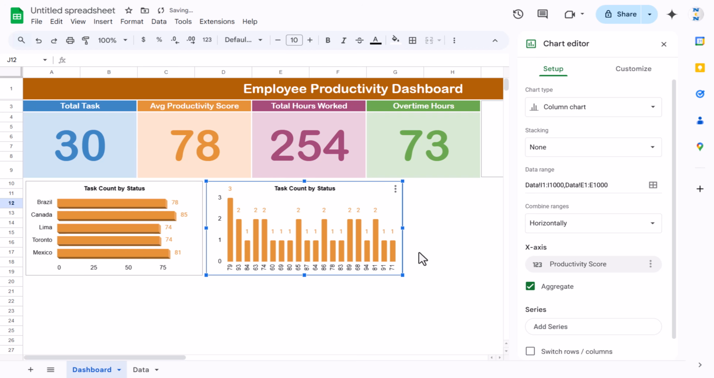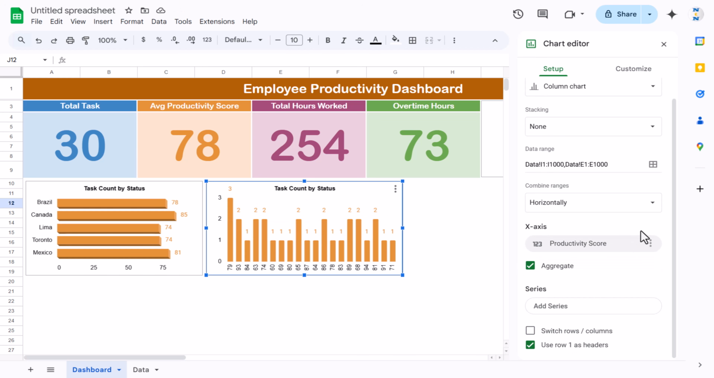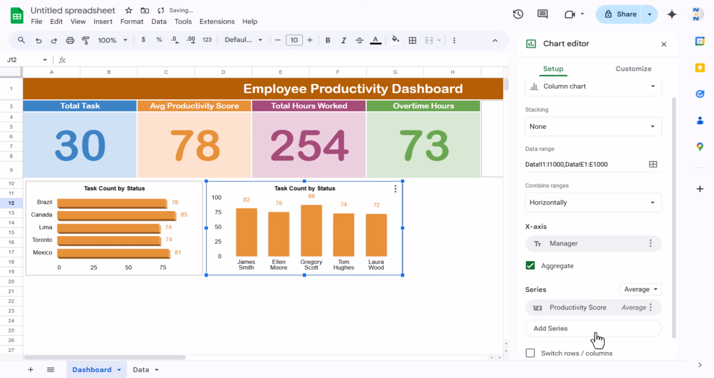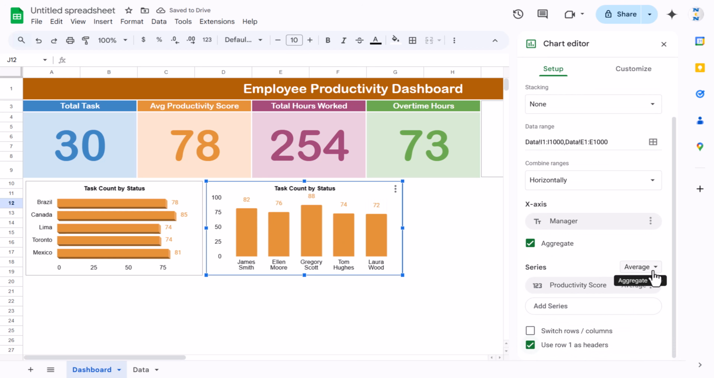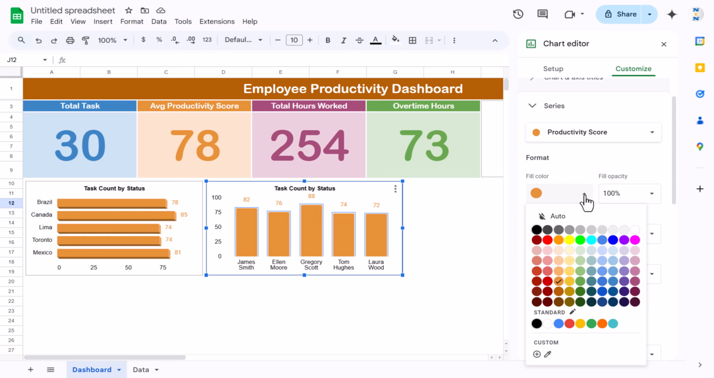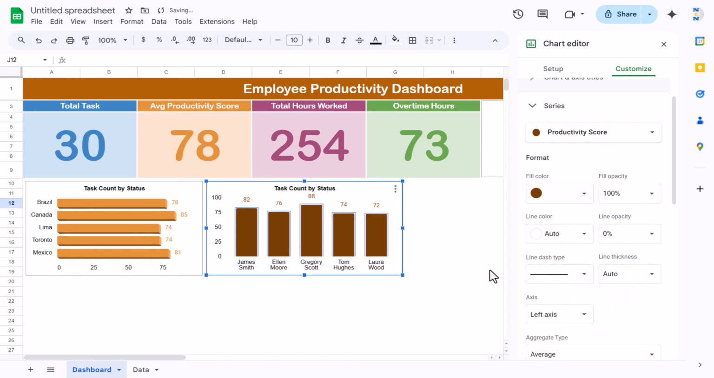Rest will remain the same. Now here you can see this chart is not looking good just because the x-axis is showing the productivity score. So just take the manager here, and in the series just add the productivity score and it is automatically taking the average. Otherwise you can change it. If you want to change the color of this, you can change it as per your requirement. Let's say I'm taking a little darker.